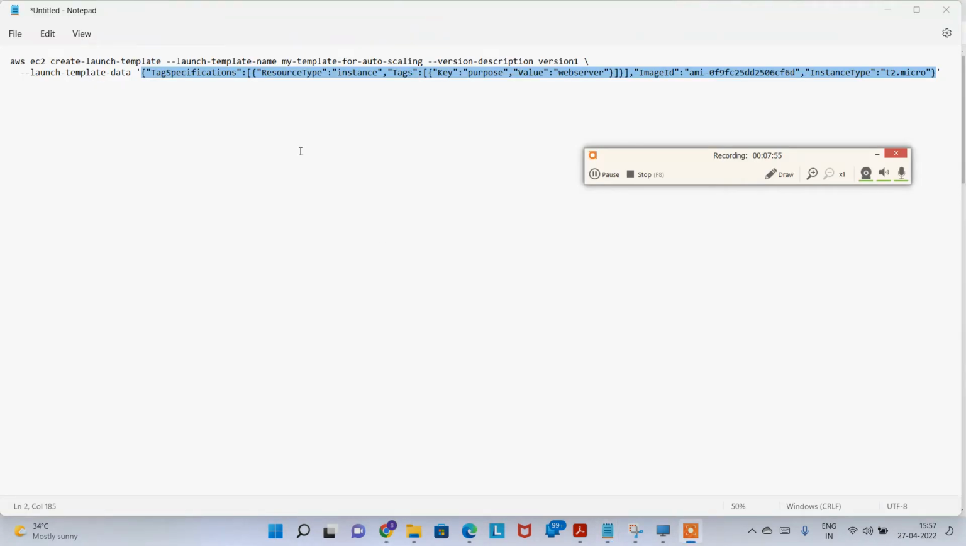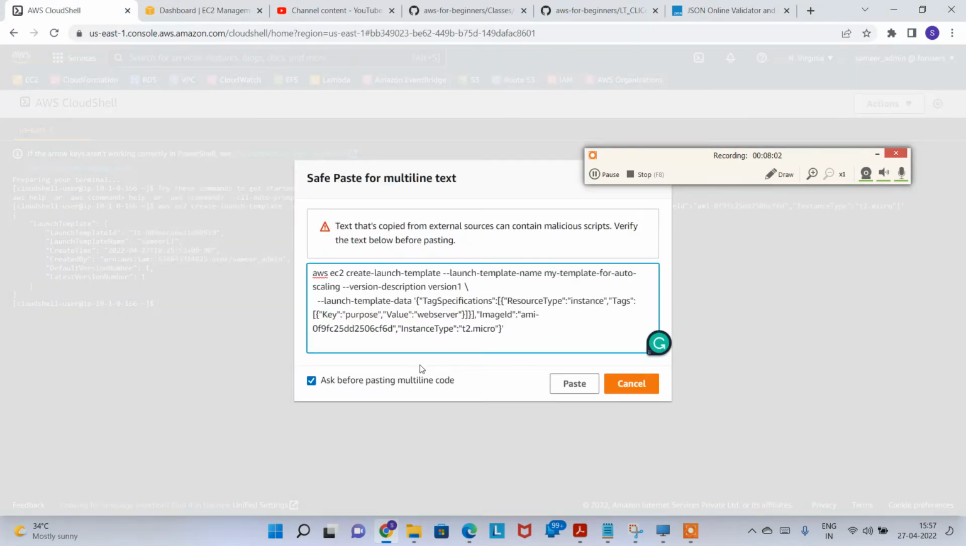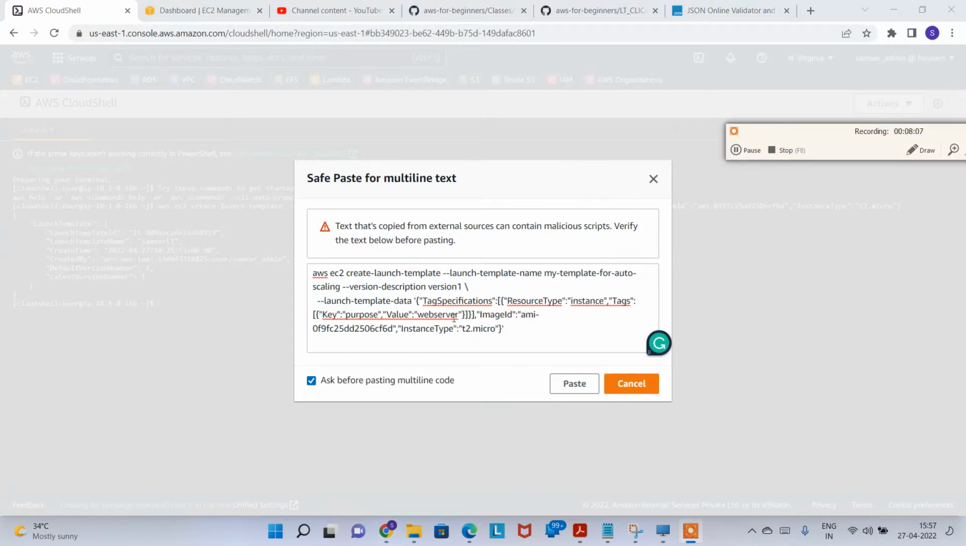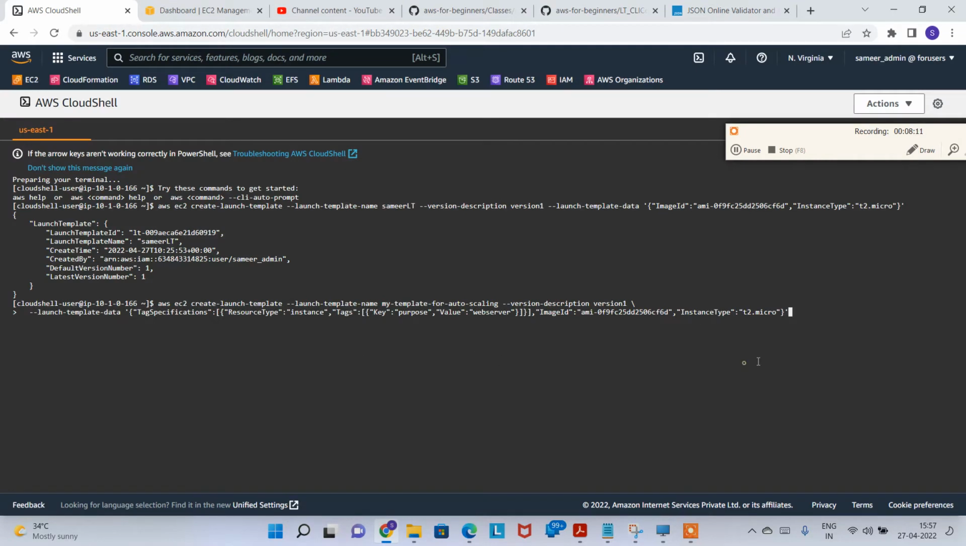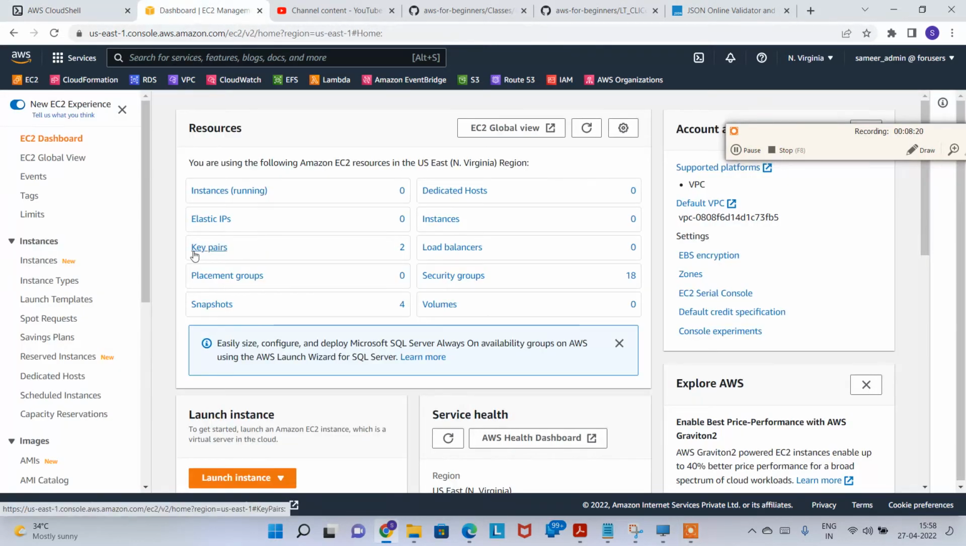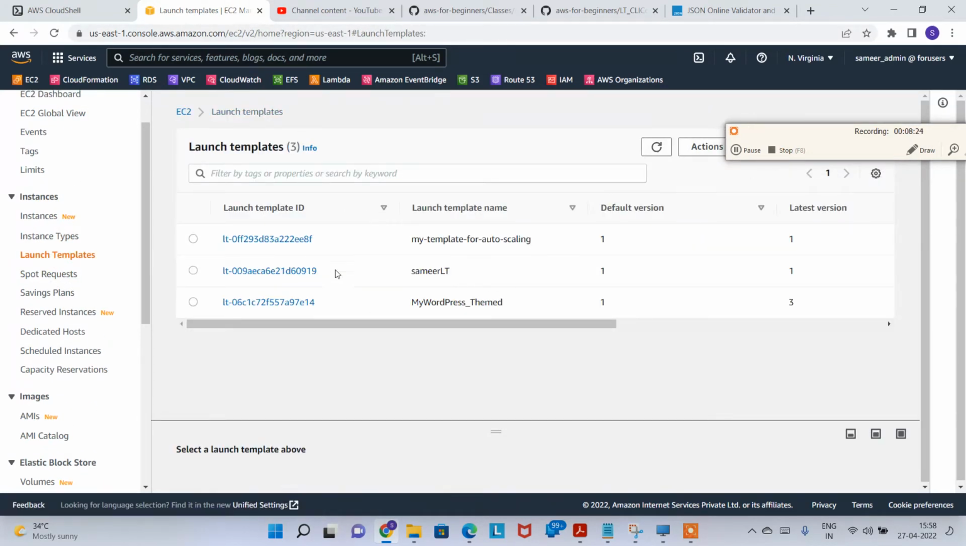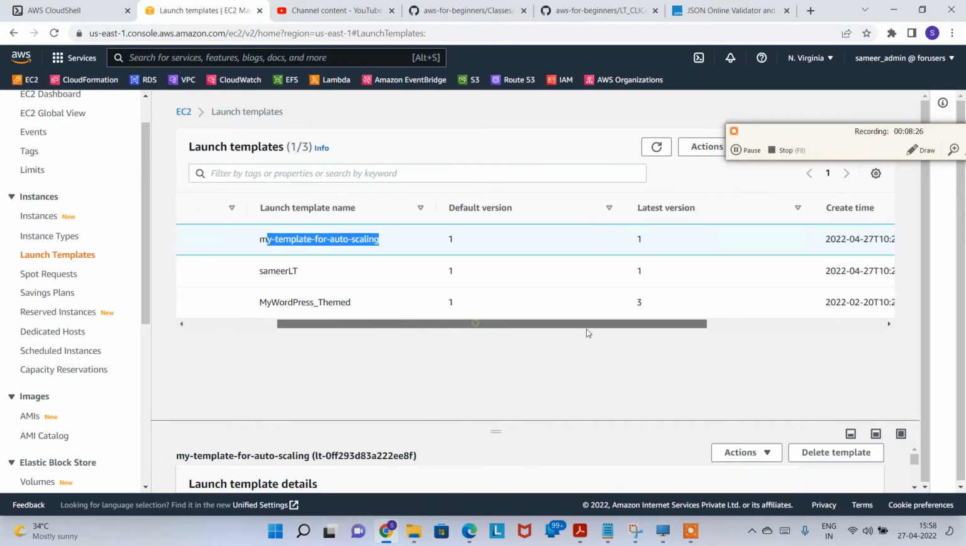So I'll come here, Control A, Control C, let's create it now. Control V. You will get this message stating that you're typing multi-line text. Just click on paste, and that will be pasted, and then you hit enter. Once you hit enter, see it says it is created. Once it's created, if you want to verify, go to launch templates on the left side, and then refresh. See, it's already created, my template for auto scaling.